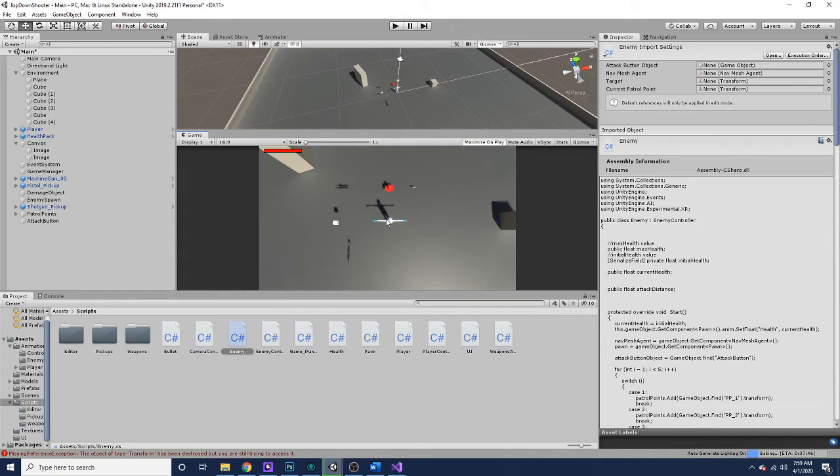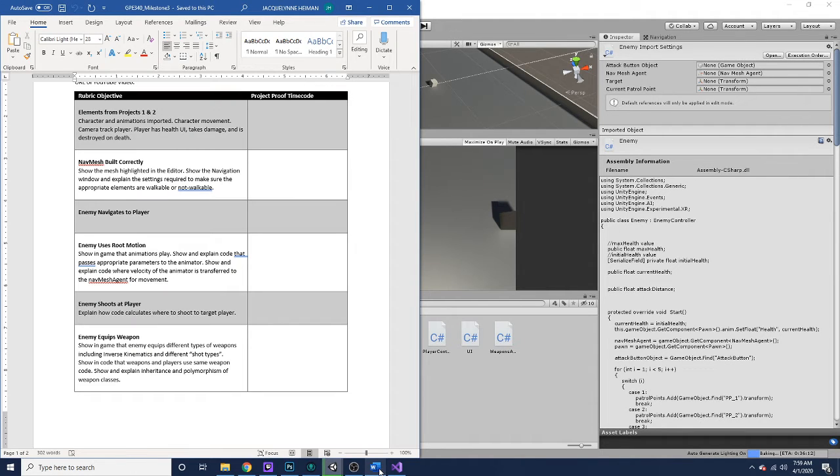So the next thing that we're going to go over is our enemy stuff. So let's check our checklist. First, we're going to go over the nav mesh and show that that works correctly. So let me put that up there just so we have a bigger viewing screen. Cool. So for the nav mesh, essentially we have our environment. We set our environment static. So I'm going to add a new cube to the environment just so I can show you how it works.